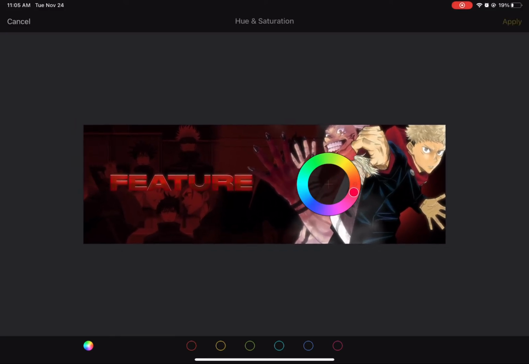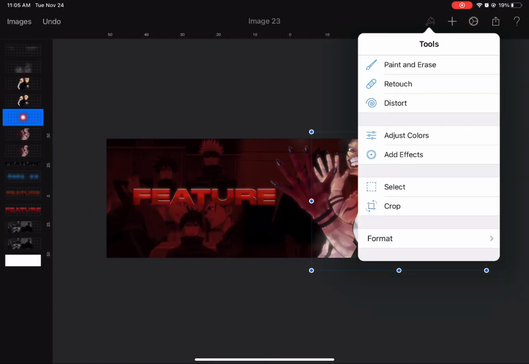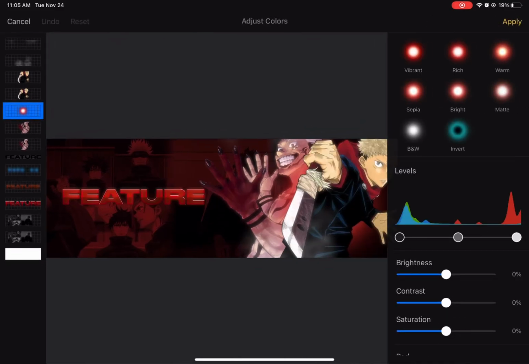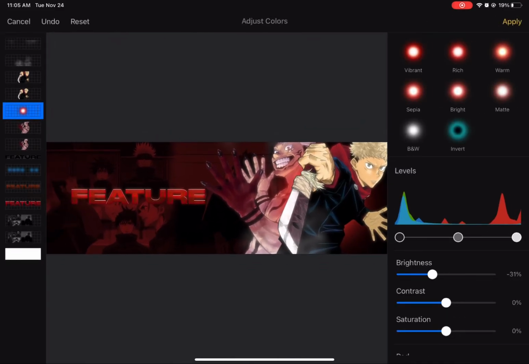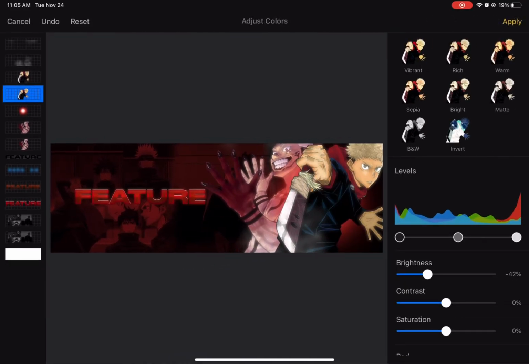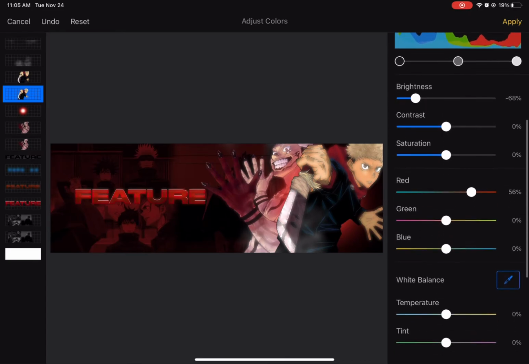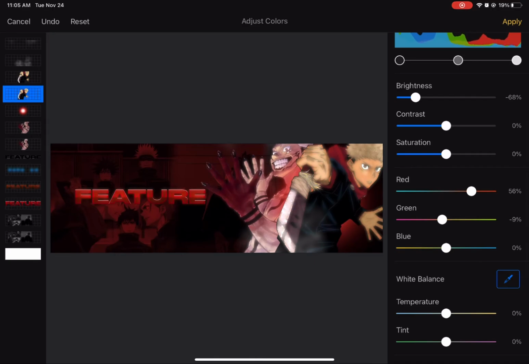After applying the hue and saturation to the text layer, I'm going to go to the character layer and adjust the colors. Alright, so I'm gonna go to format, adjust colors, and I'm just gonna adjust the color of the skin of the character to match the background layer.